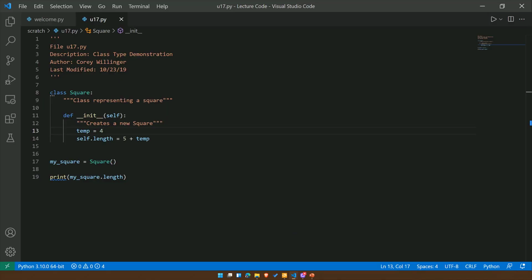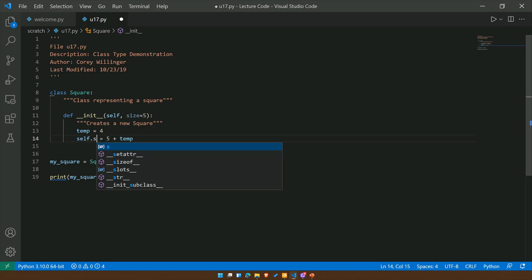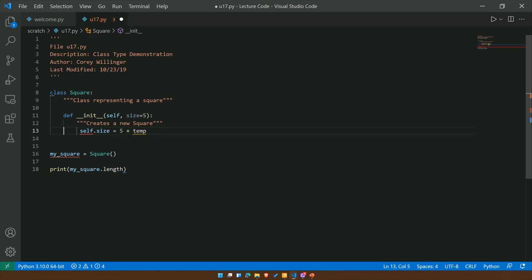Let's go ahead and modify our square class to show these changes. So here we're going to extend this and we're going to say, you know what, we want a new property called size, and we're going to set its default value to 5. In fact, we don't want length. Let's change this to size, because length has a special meaning for strings, so I don't want to confuse that. We can get rid of temp, and clean up our indenting here, and we're going to say self.size is now equal to size.